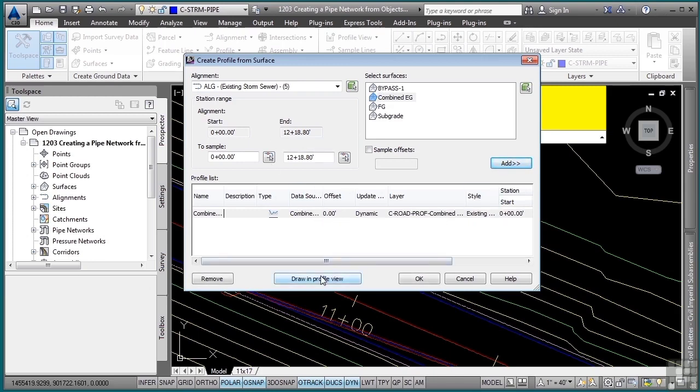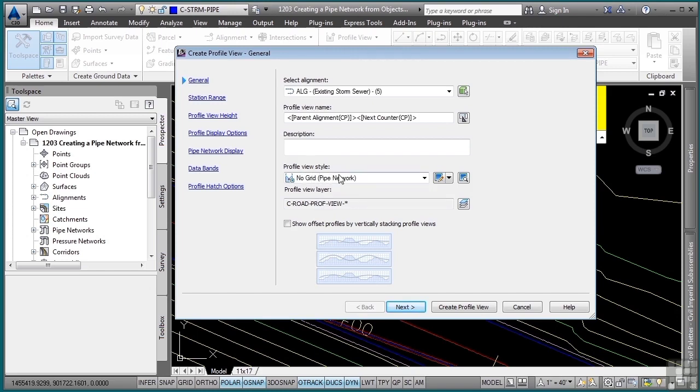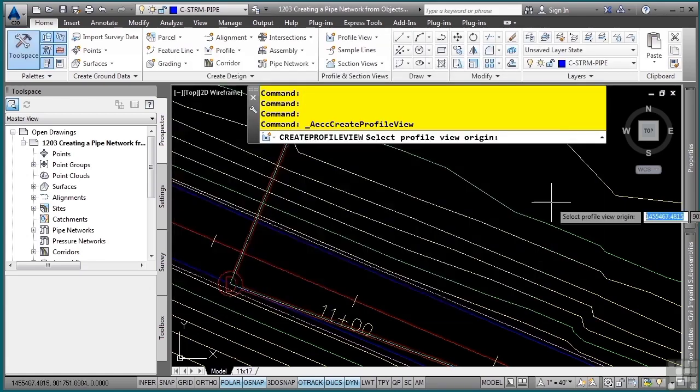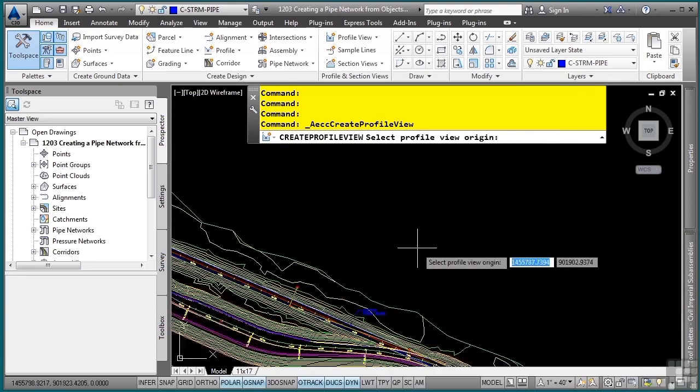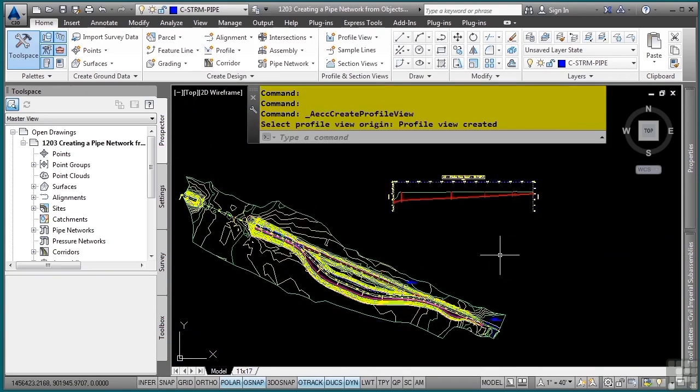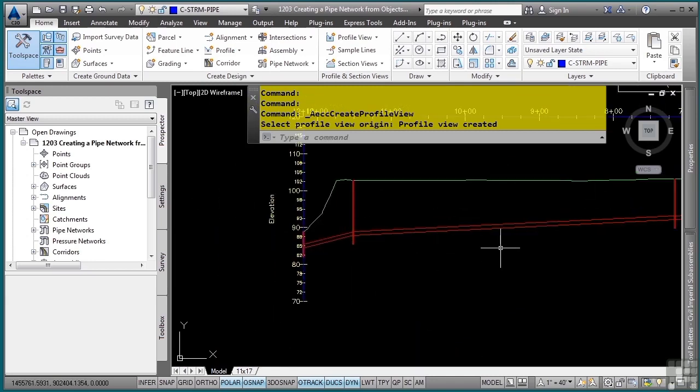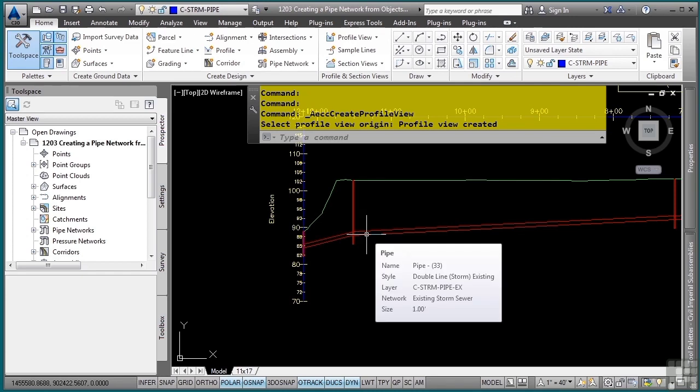And then we'll click on Draw on Profile View. And I already have a predefined profile view style, which will actually make it look a little better for pipe networks. Just click Create Profile View, and this profile goes from right to left. So I'm going to go over here to the right side of my alignment and then select it. I now have a nice profile view and alignment of the pipe network object. As far as the true invert elevations for the pipe network objects and the structures, we will discuss how to change these in the Editing Pipe Networks video. This concludes this video discussing creating a pipe network from objects.